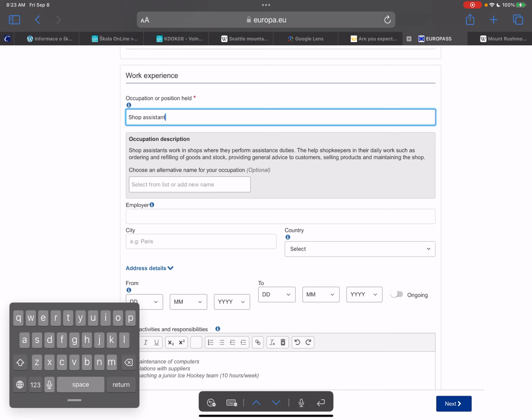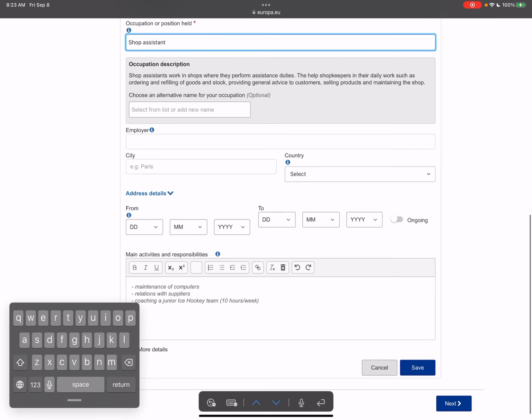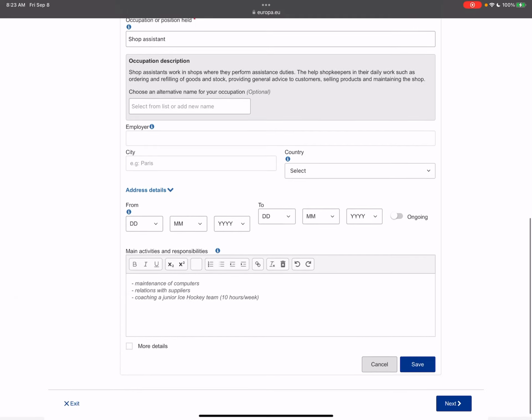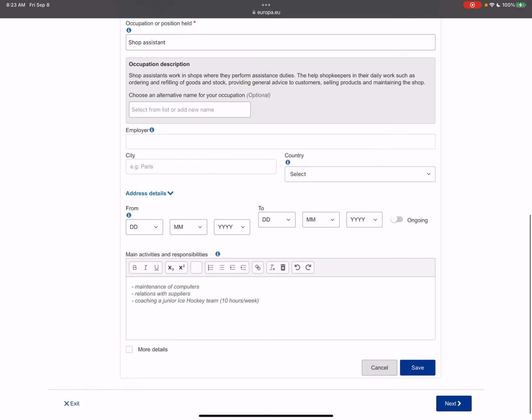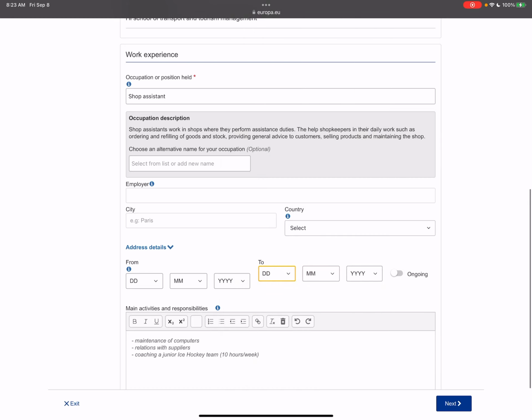Employer. Who did you work for? What company? Where are they located? This is all important information that you would put on a normal resume anyway. But they have it in this special format, which I think is kind of cool. Especially if you want to electronically upload it to European Union, maybe, and have it available for other countries. So there it is. When did you start work? From? What day did you start? What month? What year? And then when did you finish that work? Or is it ongoing? Are you still working there?